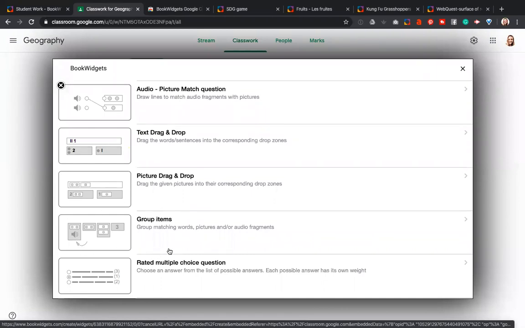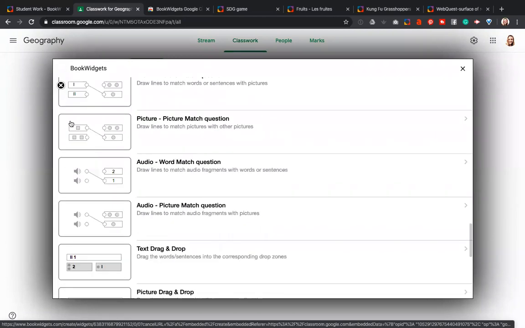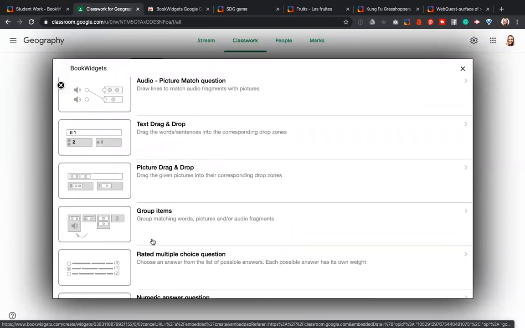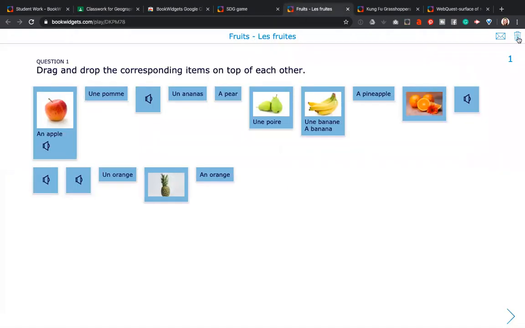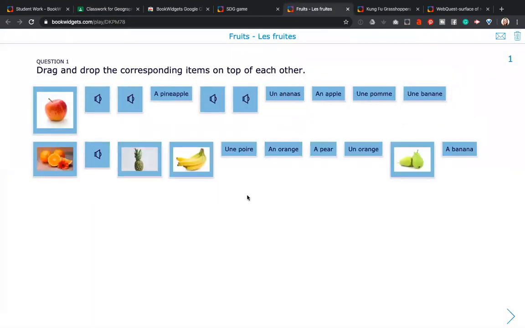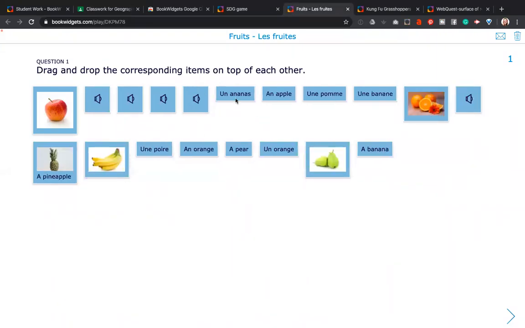And then we have the group items question. So if you want your students to link more than just 2 things, like in these questions, you can use the group items question. So you can put in some groups of things that belong together, like here. So this is an exercise I made about fruits. So let's say we have to connect them.